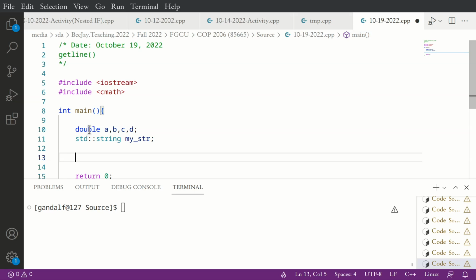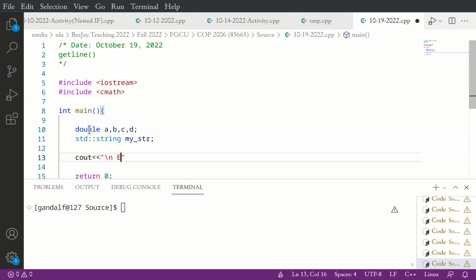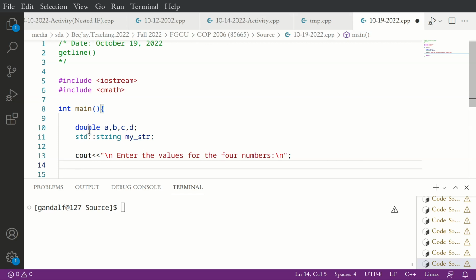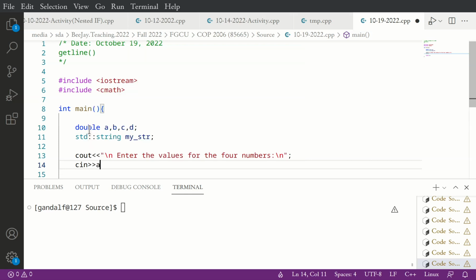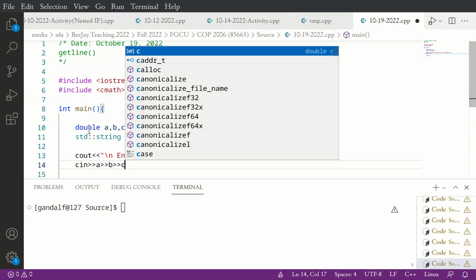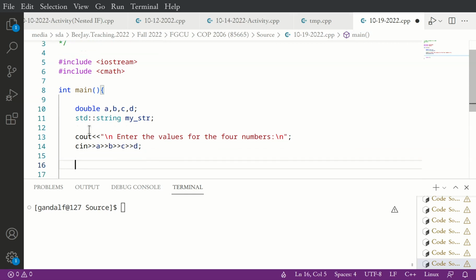Okay, so I have four double variables and a string variable my_str. So we want to enter the values for the four numbers A, B, C, D. So cin A, B, C, D. And I'm going to print the sum of the four numbers.